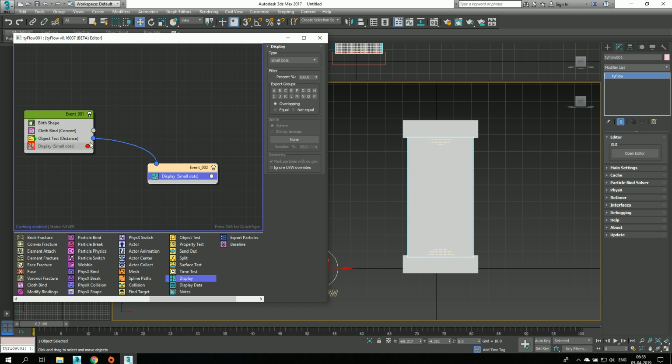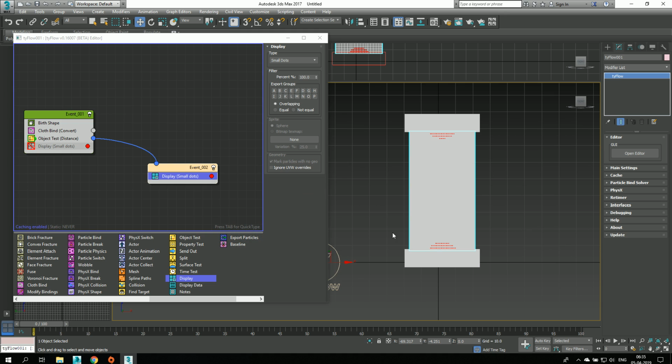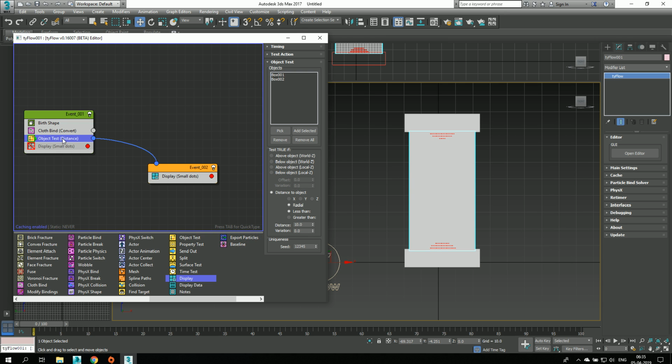The output test goes to this new event, and I just want to see them as red color. Okay, so if you have used something like TyFlow or maybe Thinking Particles, there is a search operator. This object test does the same thing. It just takes an object and searches for nearby particles or even objects.